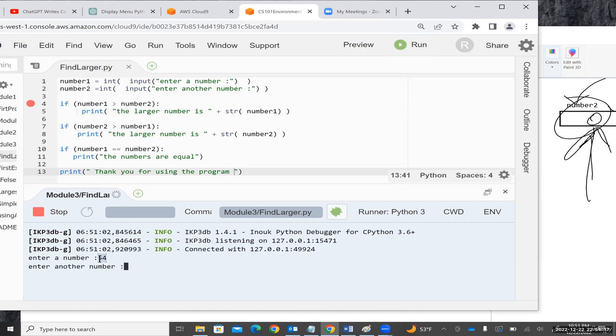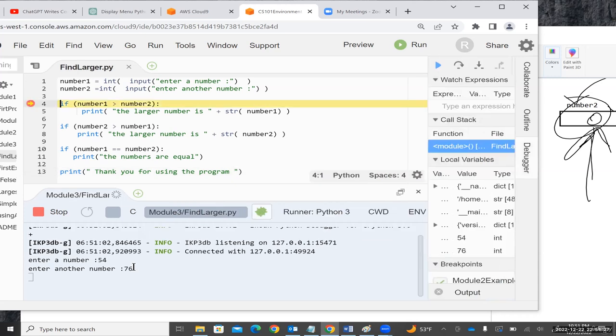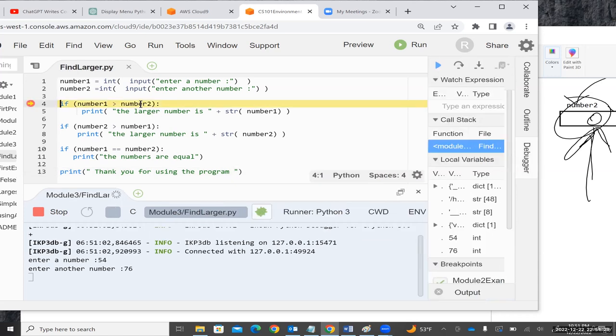That was number one. That went into a cell called number one. And I'm going to put 76. So this will go into a cell called number two. So if you now hover over here, number two is bigger than number one. So will this condition be true? Obviously, no. It's going to skip over that.